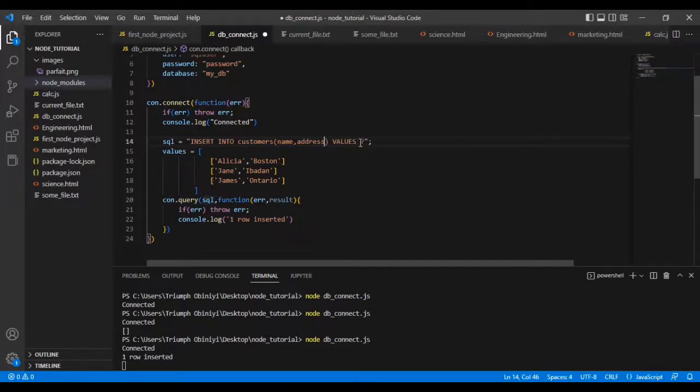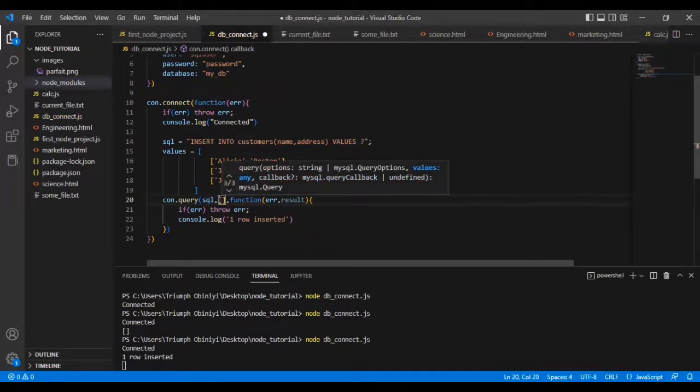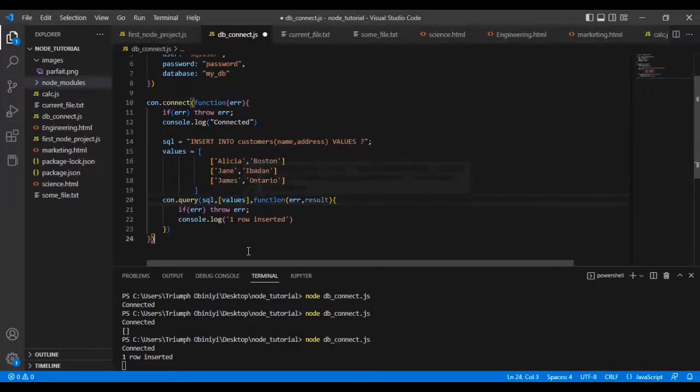And so now, instead of just writing SQL in our function, we are going to add another parameter this time. Put it inside like this, and then say values, which is the name of our array. So what I'm saying now is insert into the customer table name and address values question mark, and then I go here and create an array, and inside that array I create arrays that contain the values. And so here, instead of just passing the SQL statement directly, I also need to pass those values, which is what you see here.